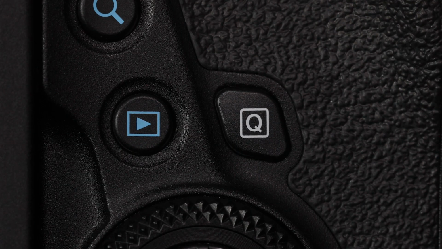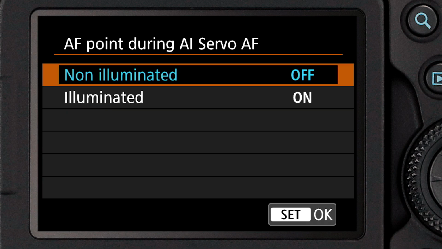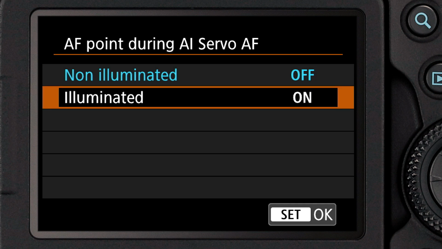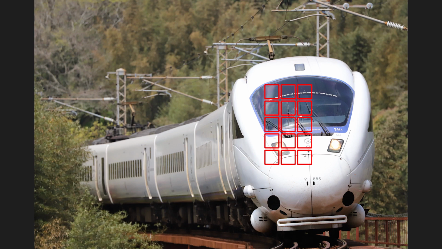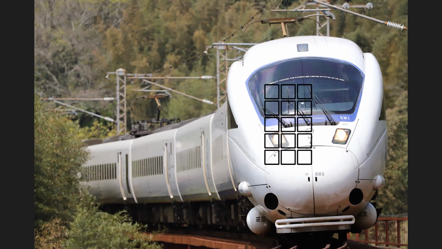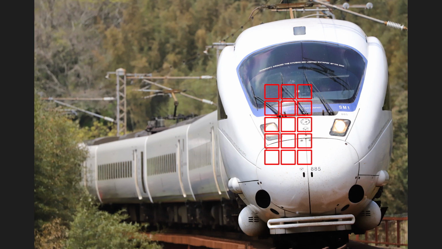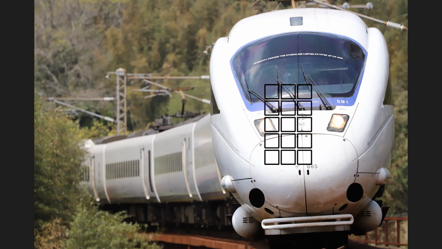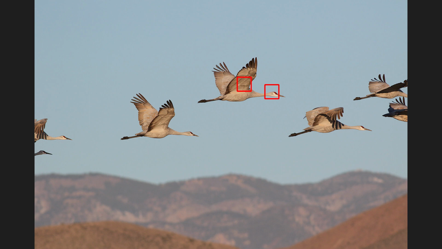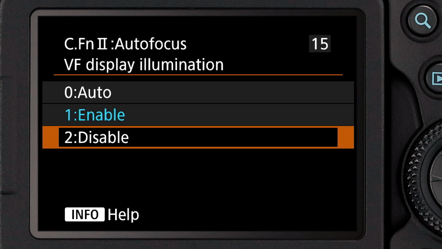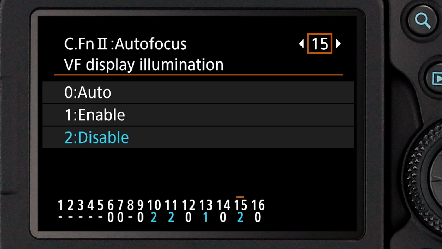Now, in either setting, if you press the Q button on the back of the camera, you'll get a second menu that will let you decide whether you want AF illumination during AI servo focus. And this is a little different. If you decide to activate that, when you're actually focusing in AI servo with a moving subject, the system will continually blink that red illumination so that you'll get an updated view, even in dim light, of where your focusing point is relative to your subject. And then finally, there is a disable setting which completely disables any display illumination.